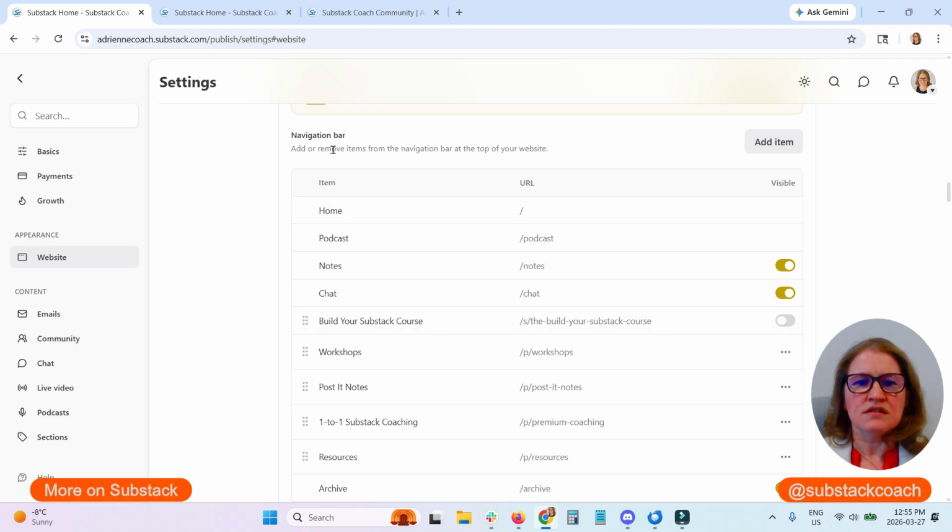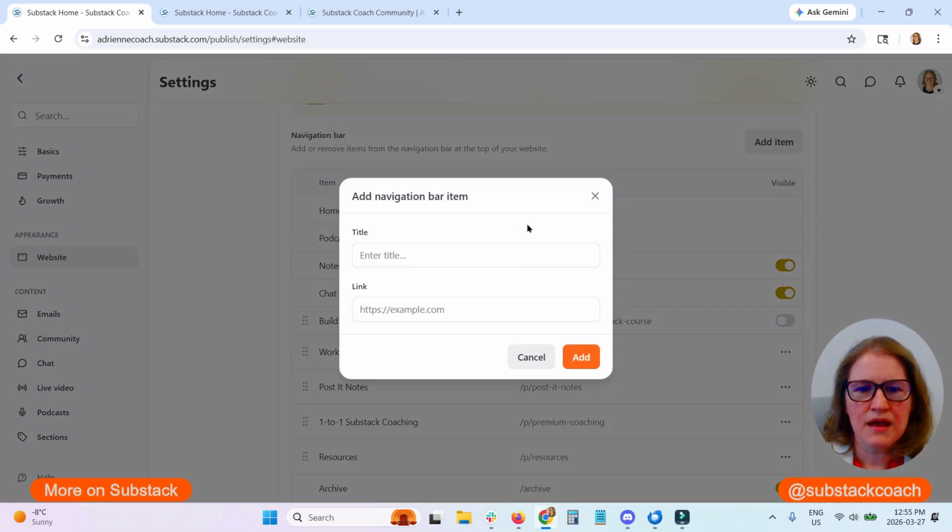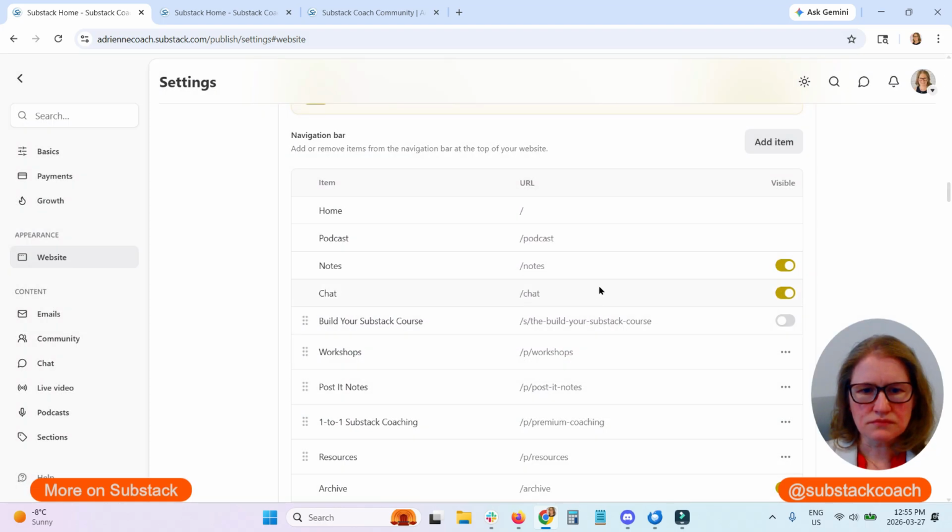Okay, so if you want to add an external link, so external links are to your website, to a conference that you're hosting, to a course that you're offering off Substack, any of that sort of thing, this is where you would add it. So you would add item, and this pulls up, you would put in the title, such as my website, and then you would put in the link itself. I'm going to cancel out of that.